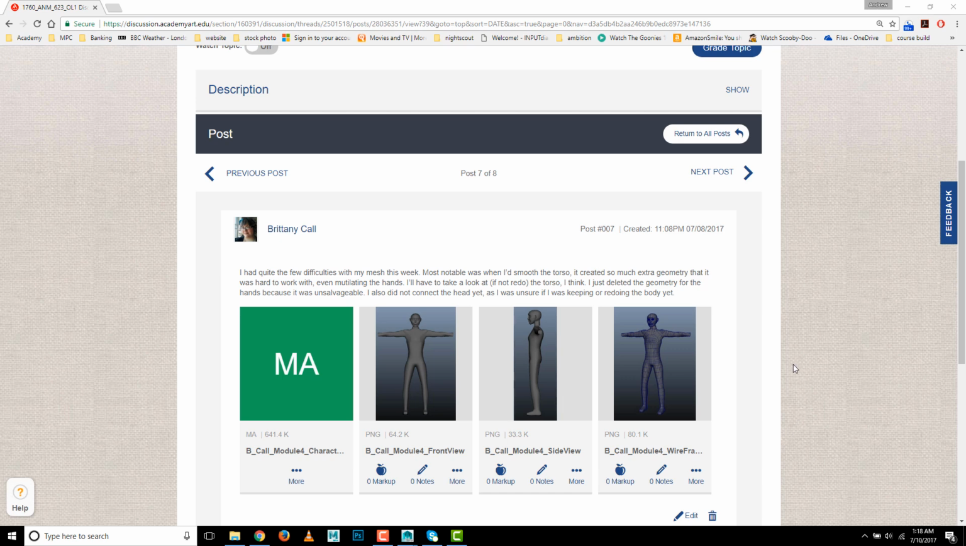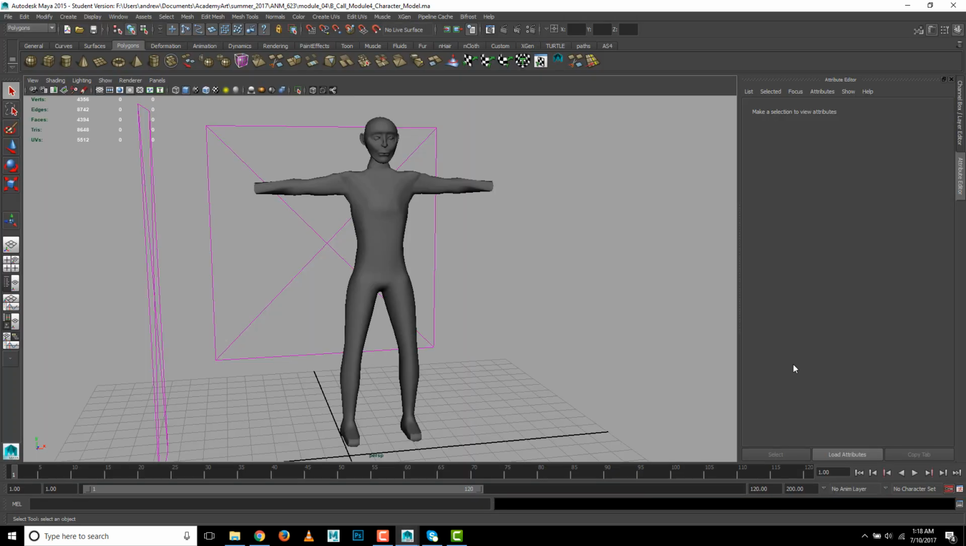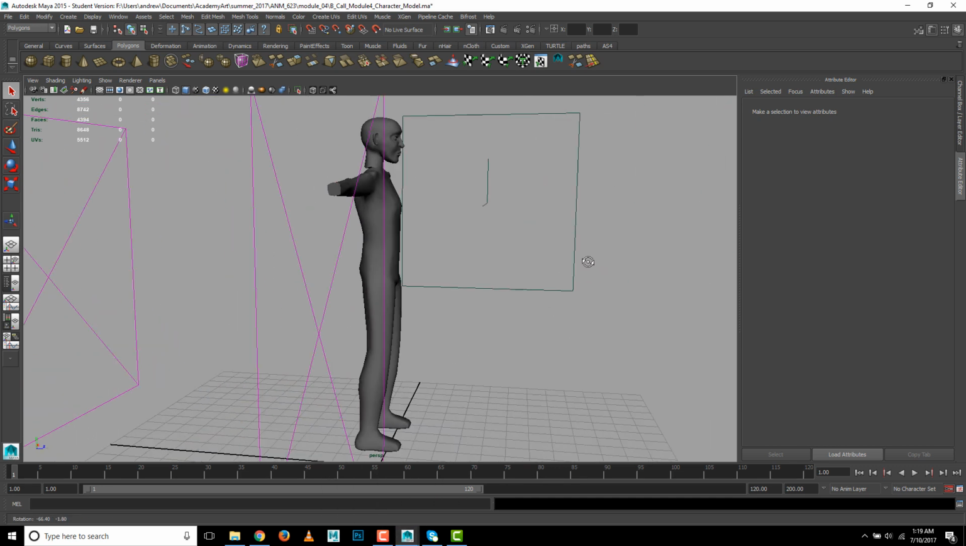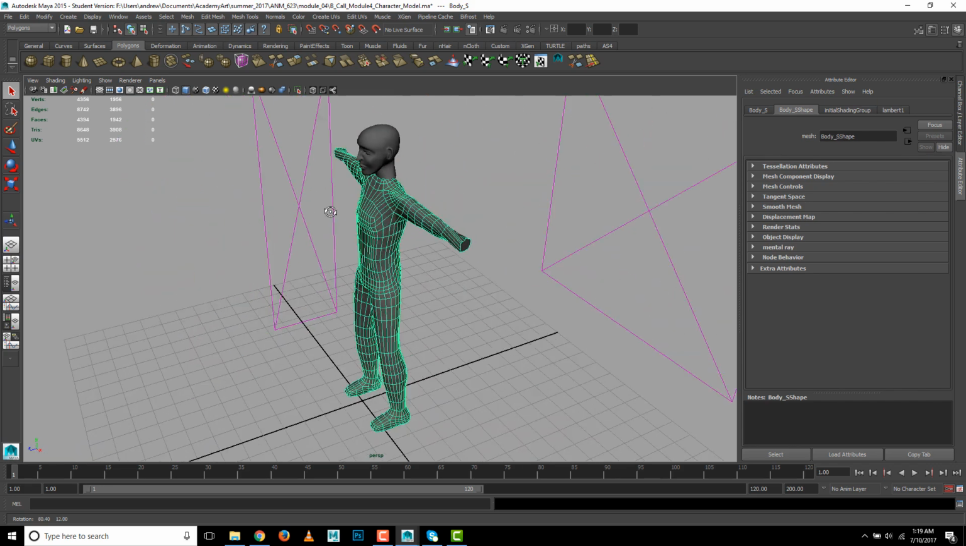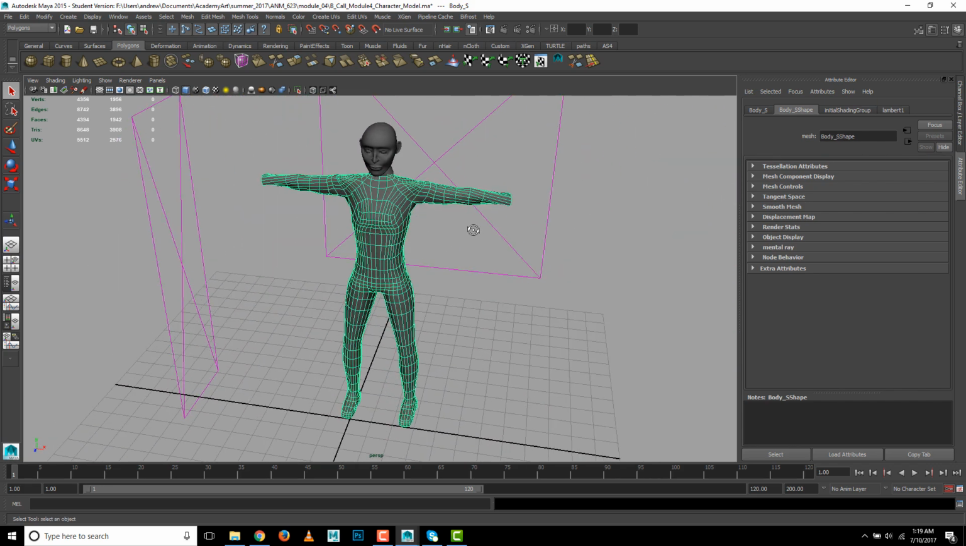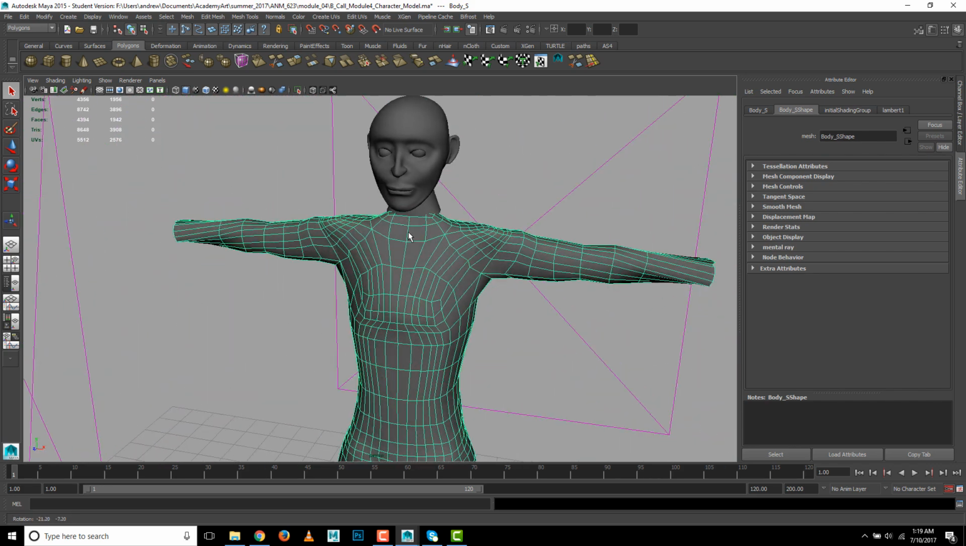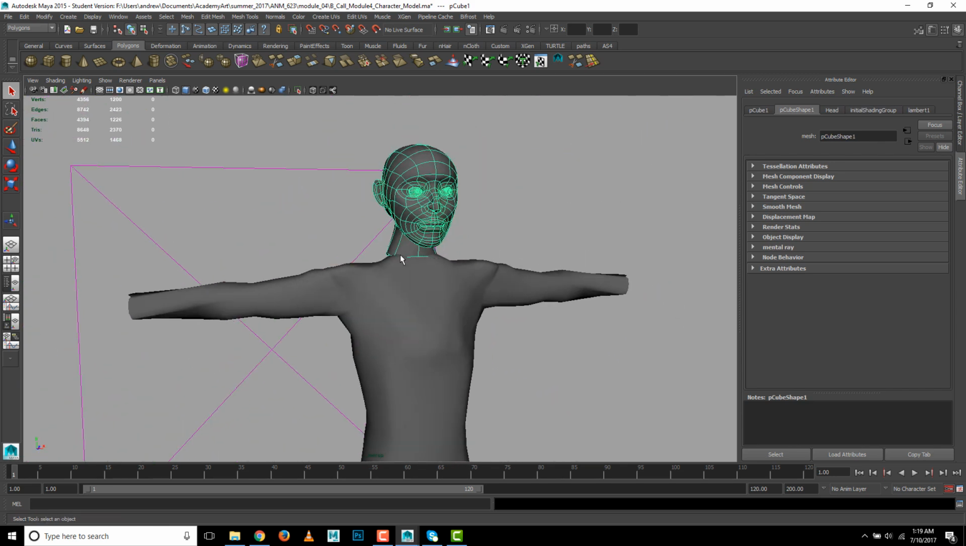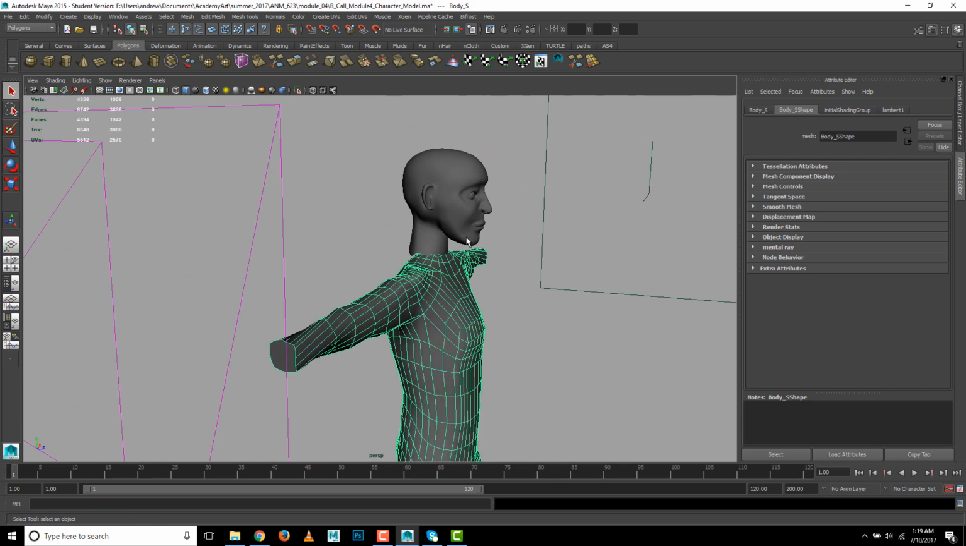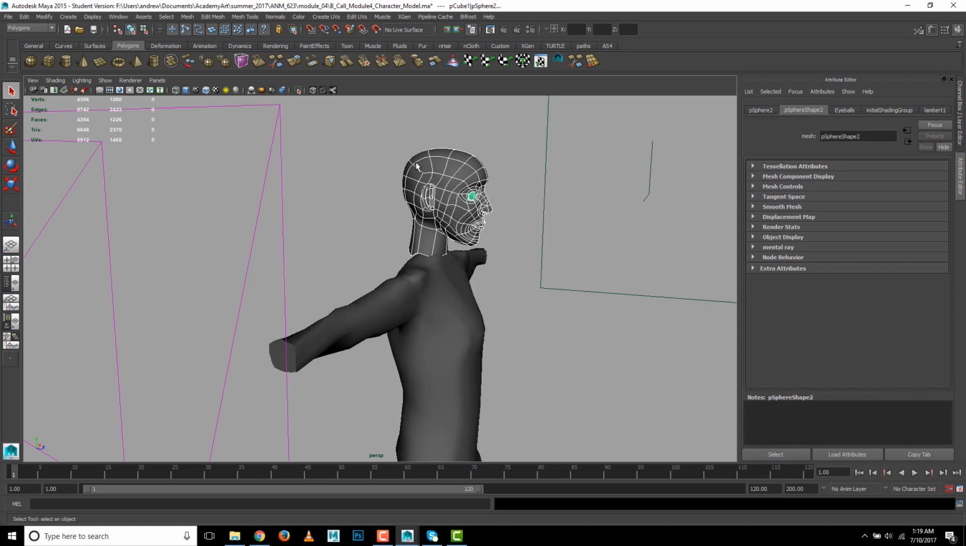Next up is Brittany. Let's take a look. So yeah, I guess you had some trouble with the hands, so can't look at that. But this is coming along pretty well. It looks pretty good. Let's take a look at connecting the head to the neck.